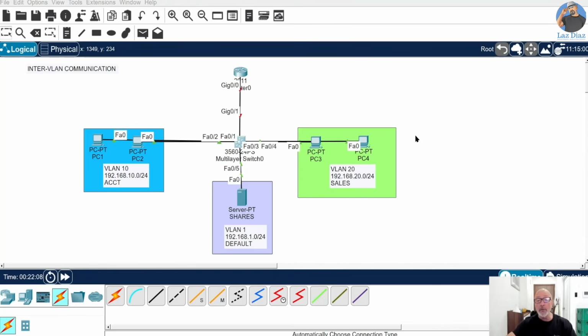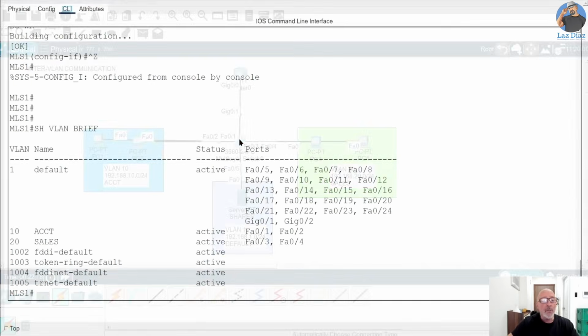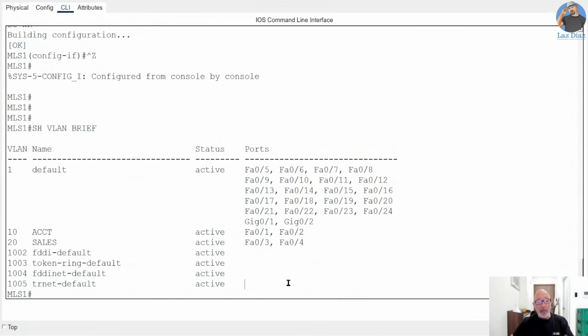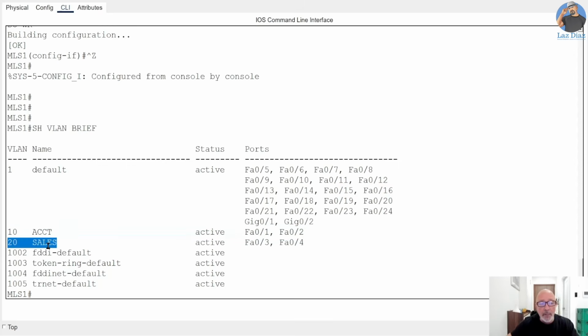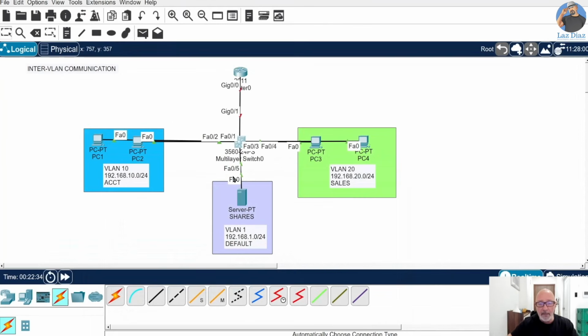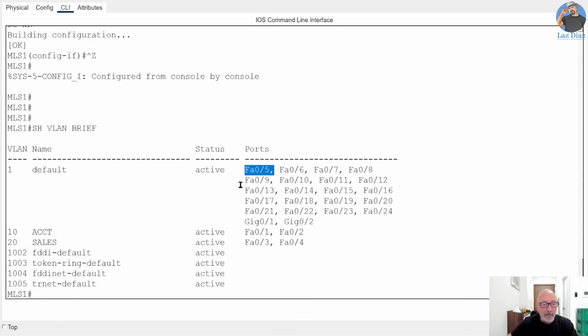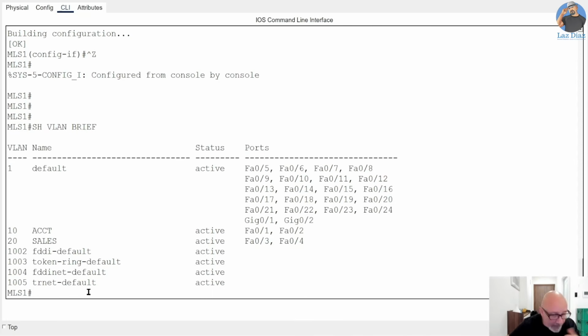So one of the first things that I'm going to do so I don't forget is go to G0/1 and trunk that port. Okay, and this is a 3560 switch, so it's two commands. I'll show you what I mean. Here you can see that I've created VLAN 10, that's accounting. I've assigned it to ports 1 and 2. VLAN 20, which is sales, I've assigned it to ports 3 and 4. The server is in port 5. He's part of VLAN 1, the default VLAN. That's where the shares are at.